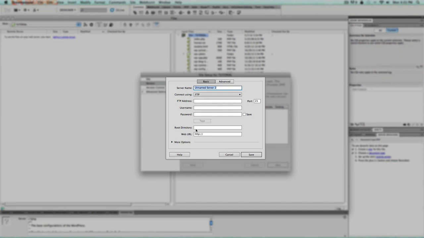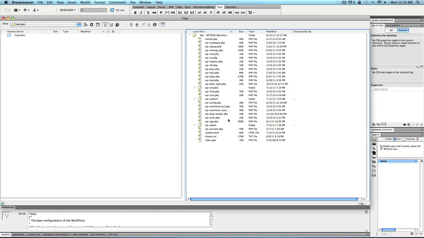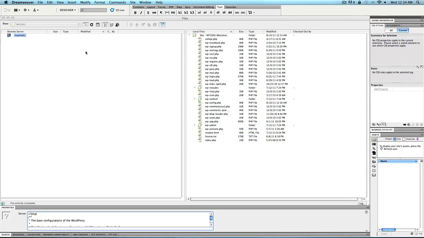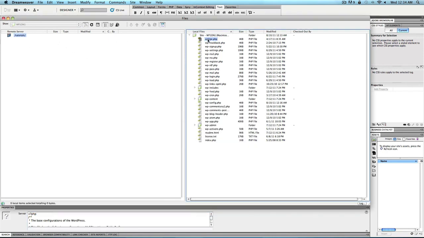Here's my hostname. My login, and my password. And I can connect. Once I'm connected, I select all the files that were inside my WordPress folder that I just downloaded and drag and drop them into whatever folder I want WordPress set up in my server. This will most likely be your root folder, which is usually your public HTML folder. So now let me drag and drop my files.